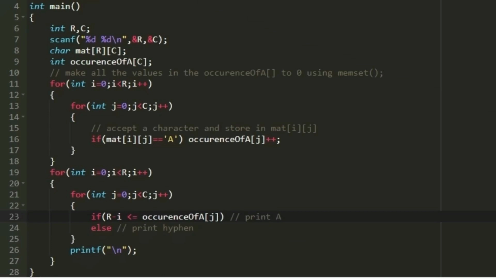As per the logic and the conditions given in the question, first we are printing a hyphen, and after that we are printing the remaining occurrences of A. This is how we will be printing all the columns of the matrix. So using this logic, we can print our output according to the conditions given in the question. So this is the logic to solve today's daily challenge.